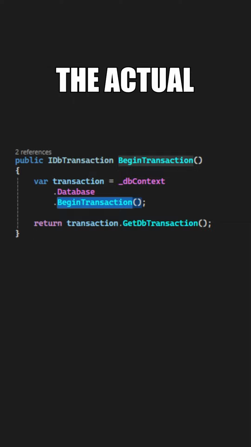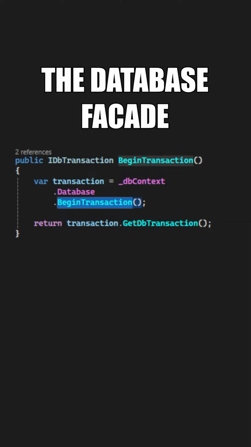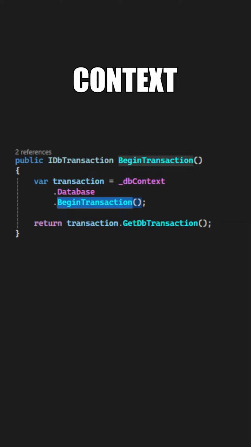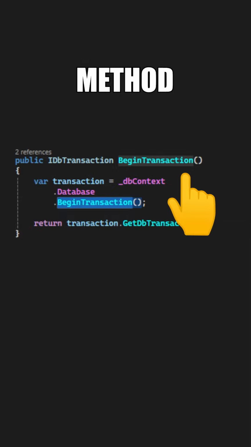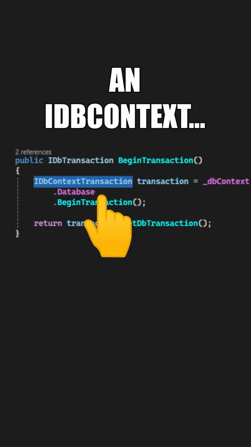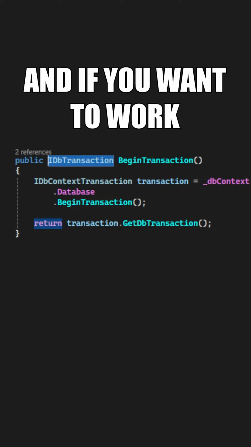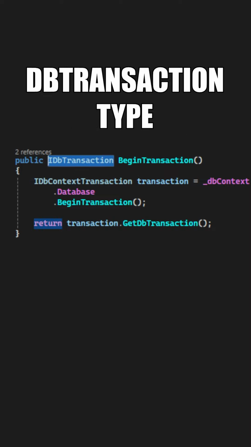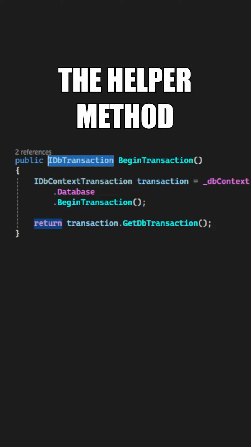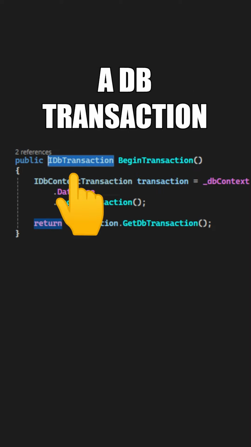To start the actual transaction, you need to access the Database facade on the database context and call the BeginTransaction method. This is going to return an IDbContextTransaction, which is an EF Core specific interface, and if you want to work with the more common DbTransaction type, then you need to call the helper method to extract a DbTransaction instance.